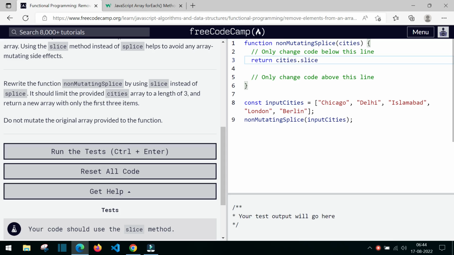On the cities we are going to use the slice method and I am going to be giving values of 0 comma 3. Let me explain it. Here you can see, rewrite the function as a non-mutating splice by using slice instead of splice. It should limit the provided cities array to a length of 3 and return a new array with only the first 3 items. So it should be returning only the first 3 items.